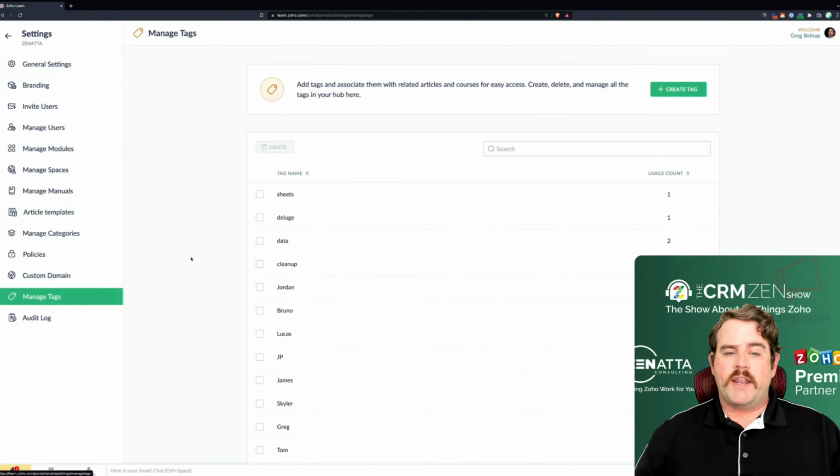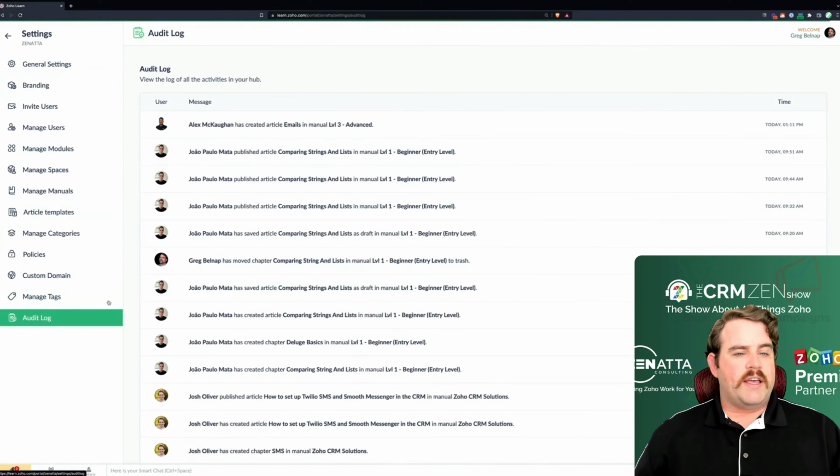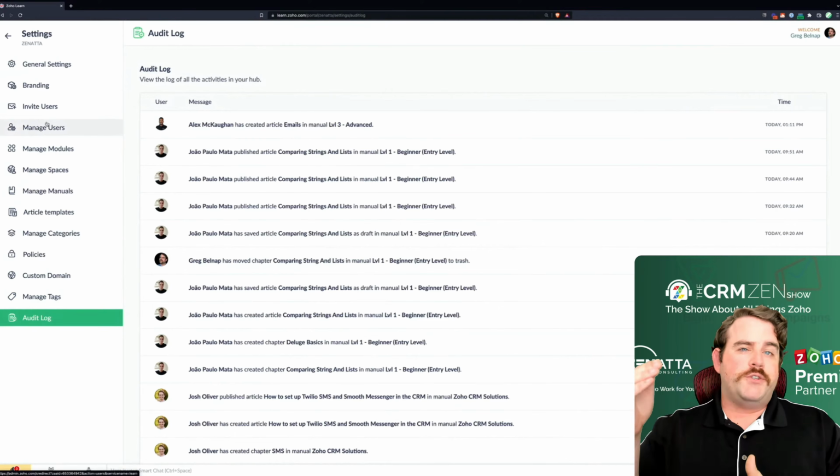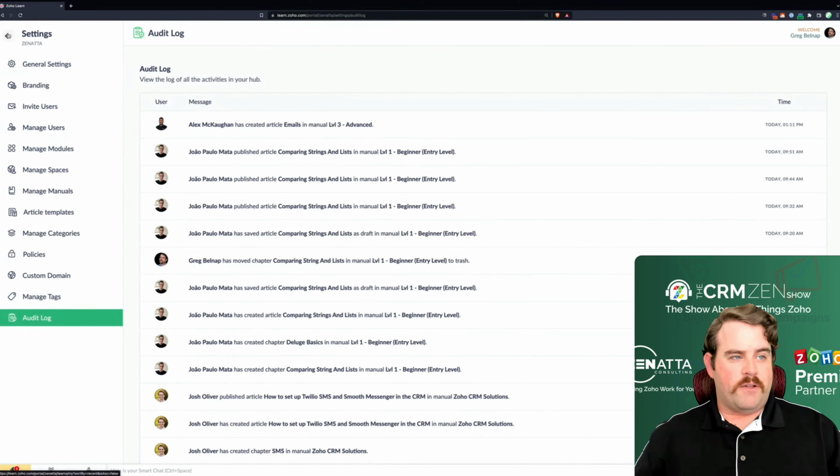Here you can also manage any tags that you create on any of your articles, as well as an audit log of any activity that is going on. If you are using Zoho Learn as a standalone application, here is where you could invite or manage your user list. If you are using Zoho Learn as part of Zoho One, like we are, then clicking either invite users or manage users will simply take you to your Zoho One admin panel.